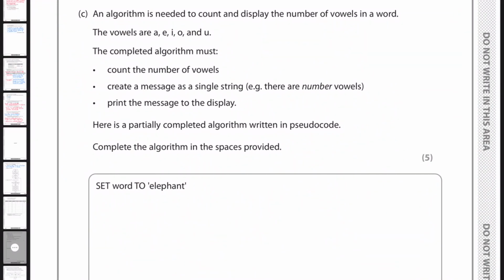An algorithm is needed to count and display the number of vowels in a word. The vowels are A, E, I, O, U. The completed algorithm must count the number of vowels, create a message as a single string: there are number vowels. Print the message to the display. Here is a partially completed algorithm written in pseudocode. Complete the algorithm in the spaces provided.